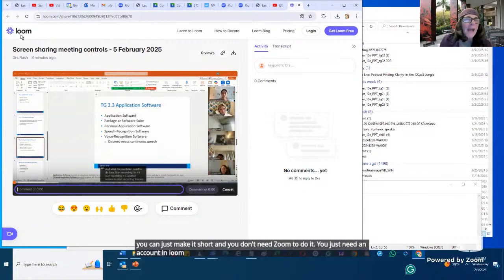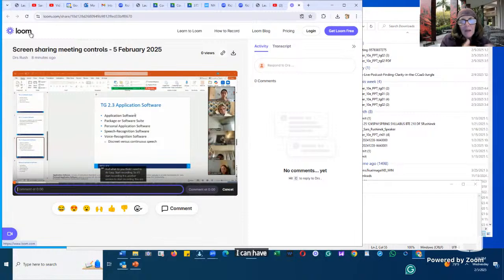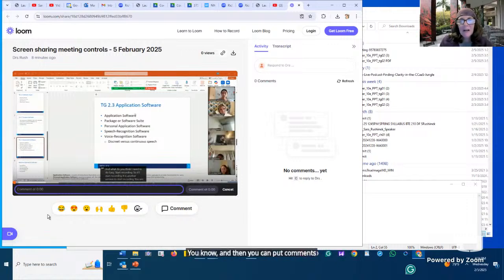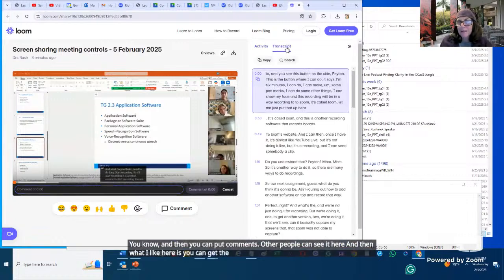Now in Loom, I have the educational version that I can have unlimited time. The free version for everyone is 5-minute clips, I think. They change it each time, you know, and then you can put comments. Other people can see it here. And what I like here is you can get the transcript already. Do you see that?